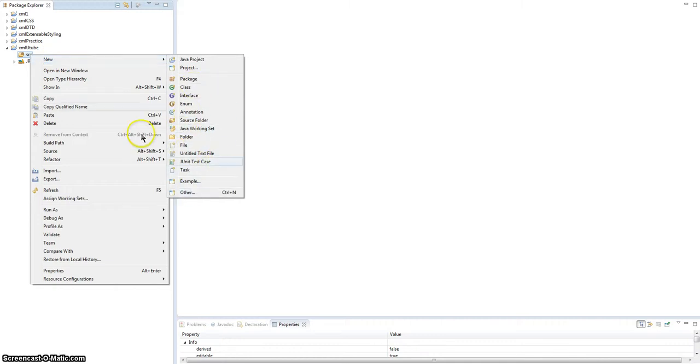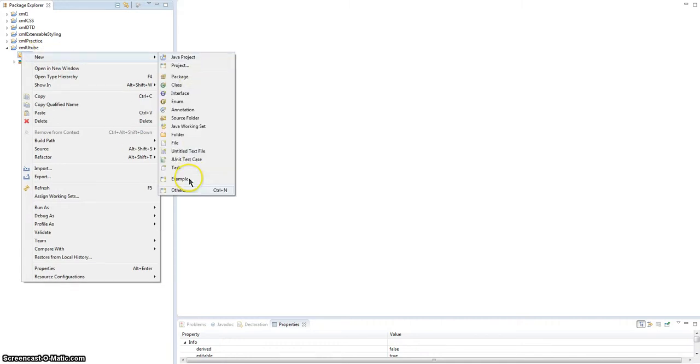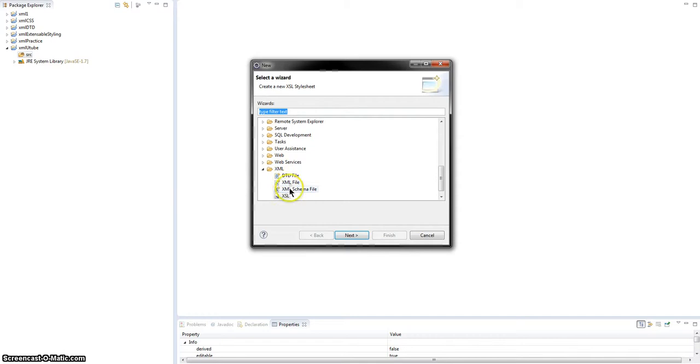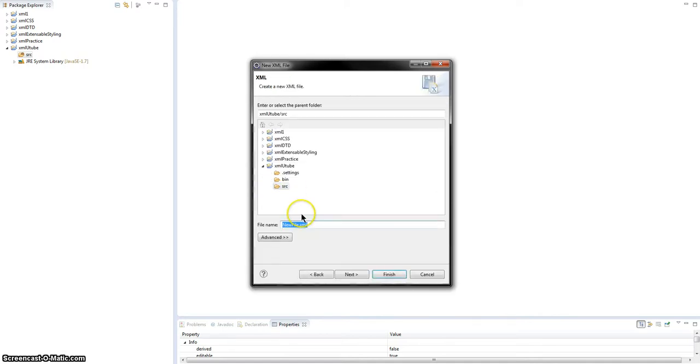To create an XML file, you just right-click, New, Other, and it's going to look like this for you. You scroll down to near the bottom where it says XML, click XML and XML file. All right, we're going to name this main. We're going to call this main.xml.